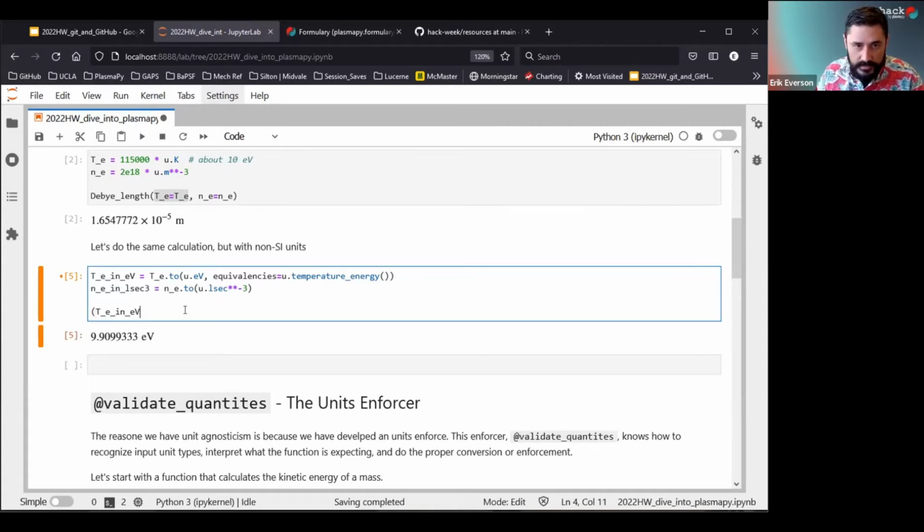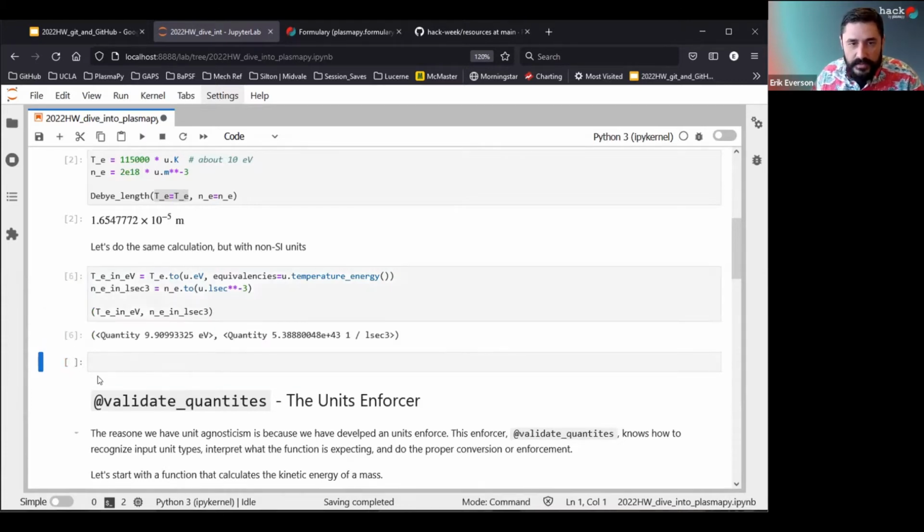I'm just going to put this into a 2-element tuple. So you put parentheses at the beginning, put a comma after TE in eV, and now we do ne, hit tab. We can do ne in light seconds cubed, close the parentheses. Okay, shift enter. And so now we see TE is about 10 eV, and the electron density is about 5.3 times 10 to the 43 per light seconds cubed.